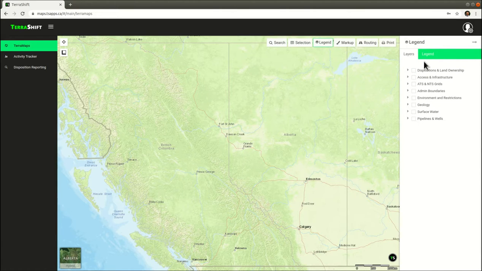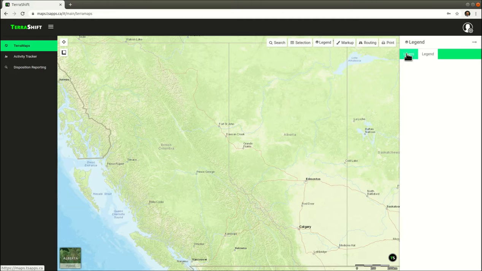The Legend tab is comprised of two different sub-tabs. You have the layers, which is how you can access any of that information, and then you have the Legend tab. What this does is it shows any active layers. Right now it shows as empty because there's no layers on, but as you turn on layers, this will start to become populated with those layers and show you what the symbols mean.